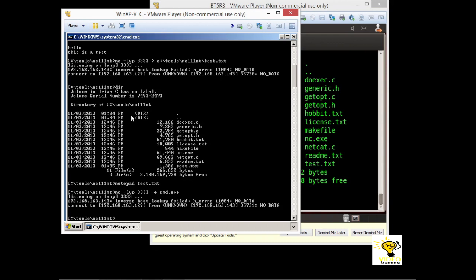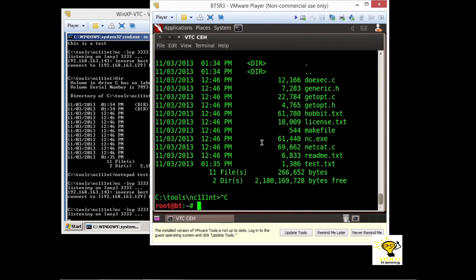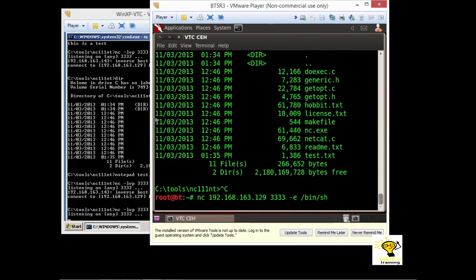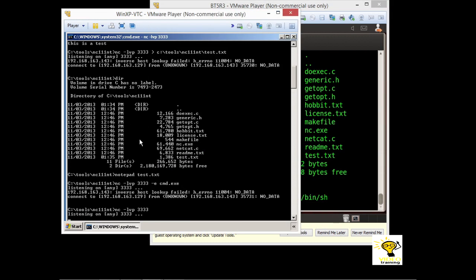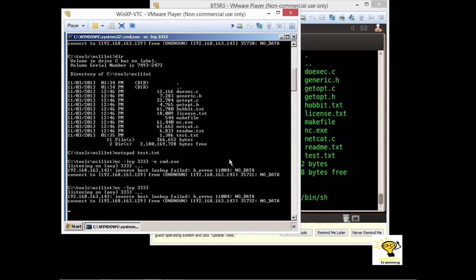And basically that just simply involves running the listener like normal on the Windows XP side, and then on this side doing the same thing, only with -e /bin/sh, and hitting enter. And on the Windows XP side now, I've actually got a shell, but it doesn't tell me that straight up. You actually can just start typing.